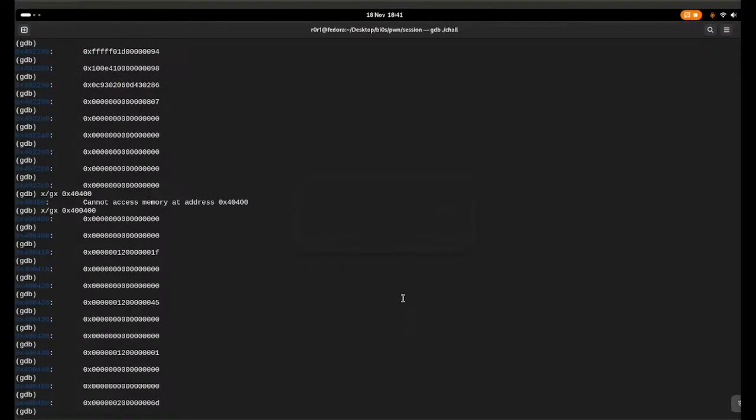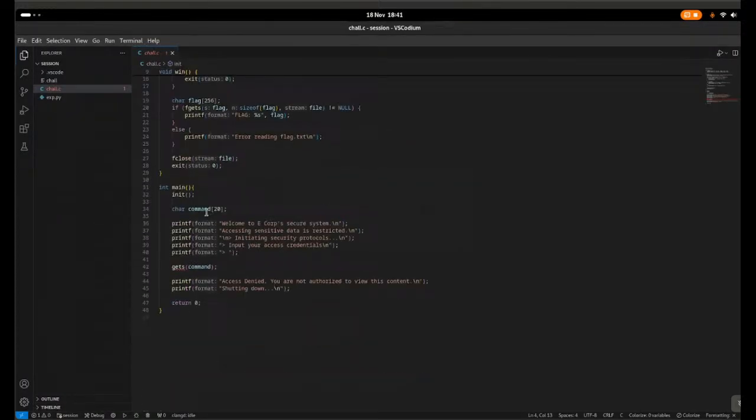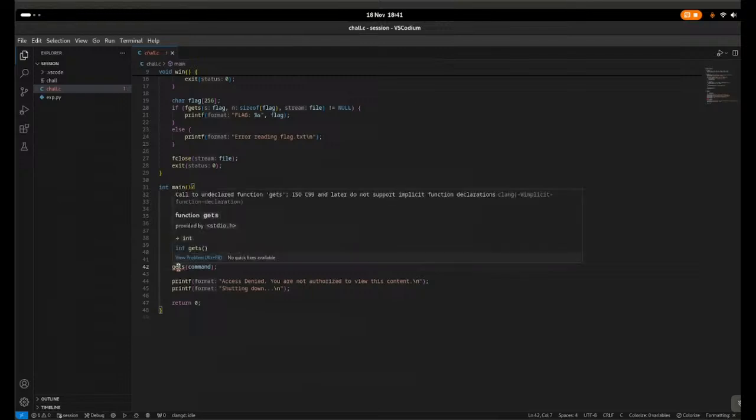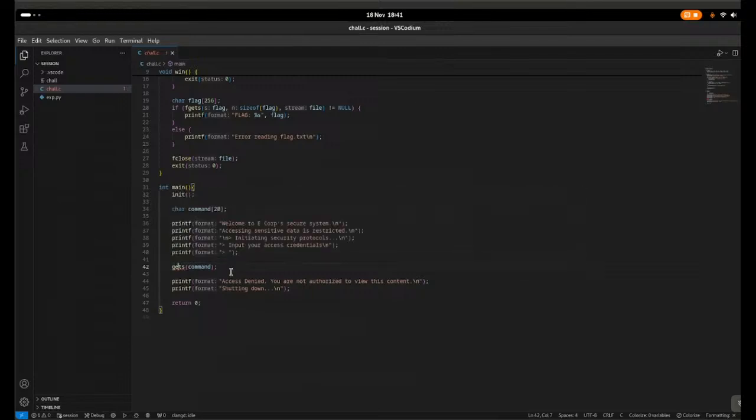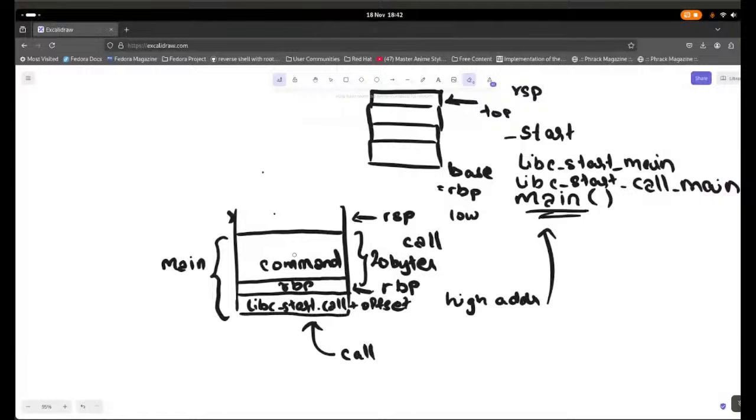So with everything that we understood from now until now, we have a command over here, and then we have the gets function. A peculiarity with the gets function is that it reads in as many bytes as the user inputs up until a new line. That is a pretty bad thing, considering how you can see that the space that you reserved for command is only 0x20 bytes.